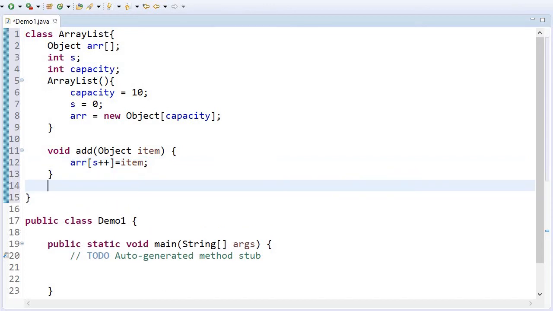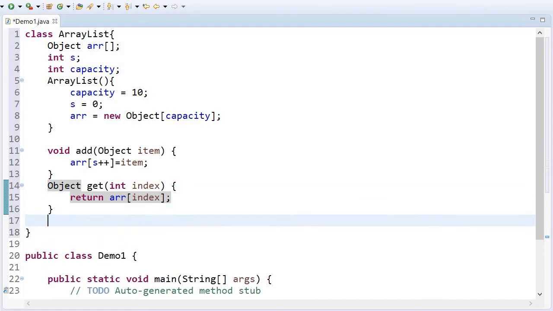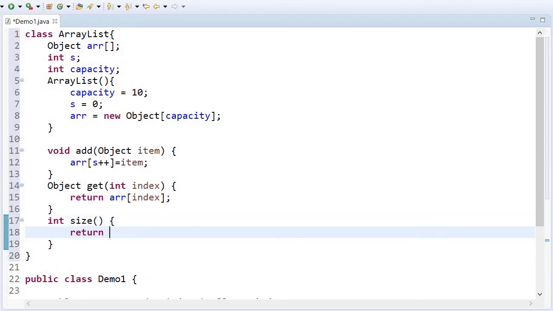Next is the get. For that we are going to create an object reference get method and the index from which the object is to be fetched. So index, and return arr of index. So our add, get and ArrayList constructor are created. Now we will create the size function. It will return an int, the size of the array, and the size is in s, so return s. Now our ArrayList class is almost ready for a small test.